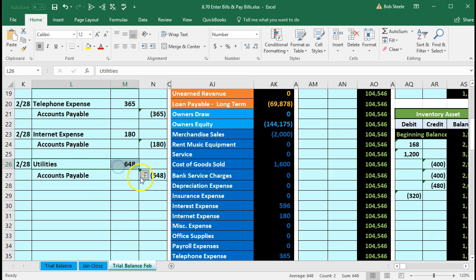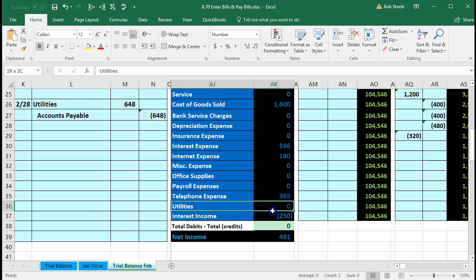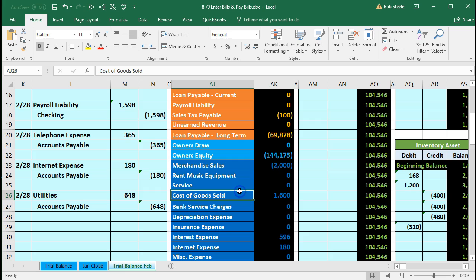First, we'll post the utilities. That's typically way on the bottom, so it's way down here. It is the second to last account. It's totally the second to last account.